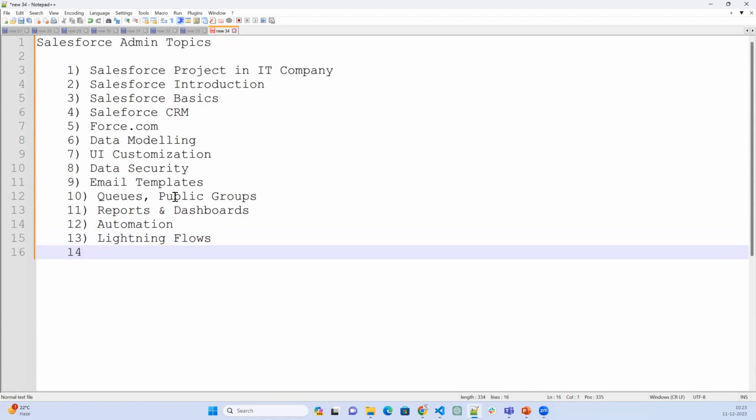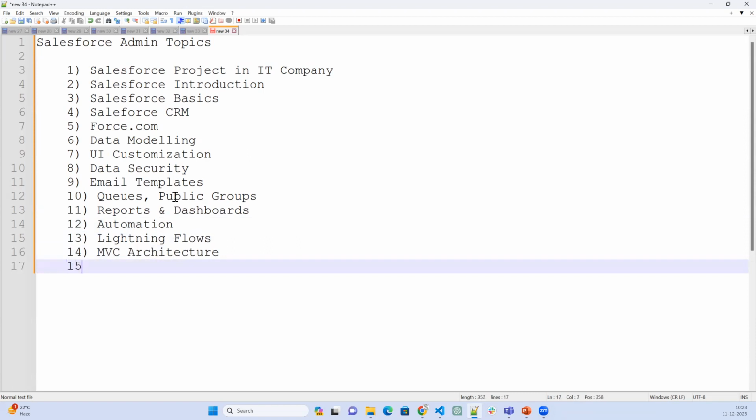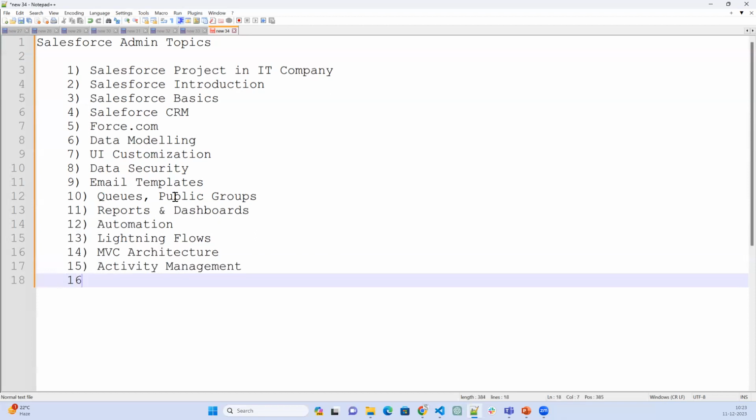And then we have MVC architecture. And then we have activity management. What are the different activities that can be done? And the last topic is data management. How can we manage the data?